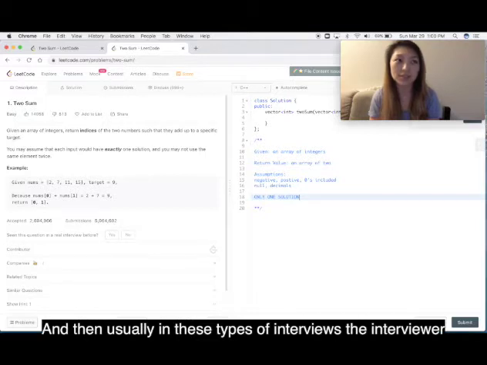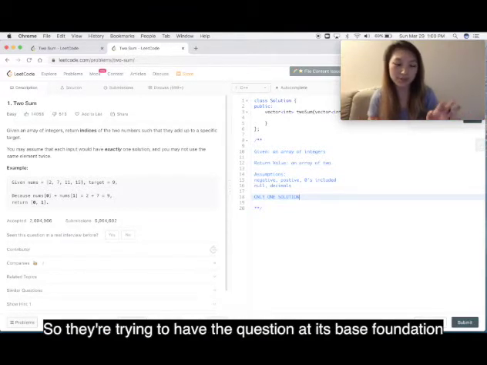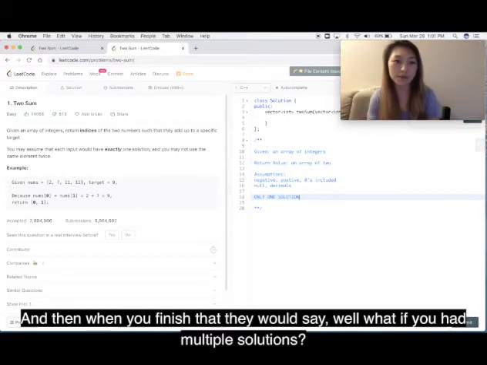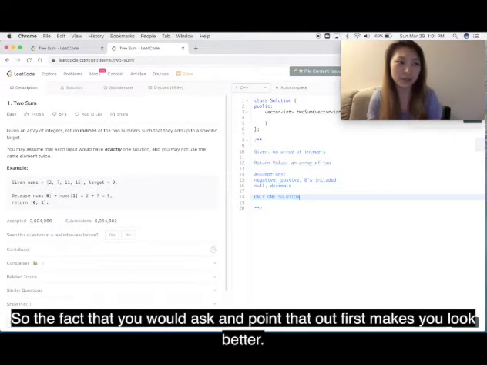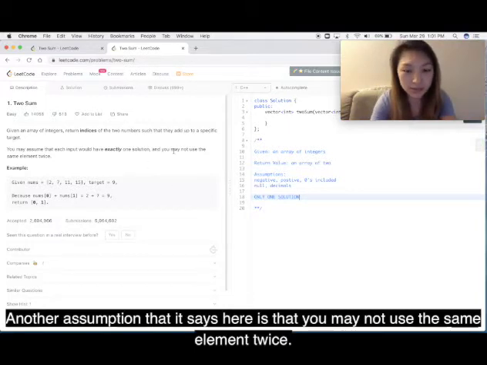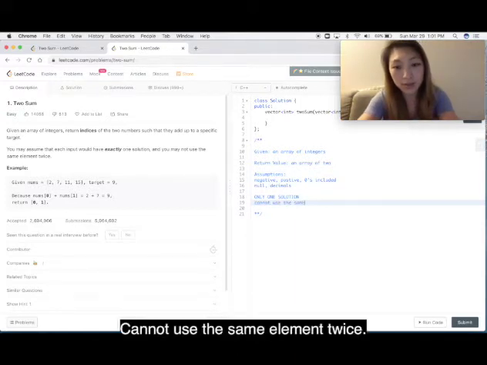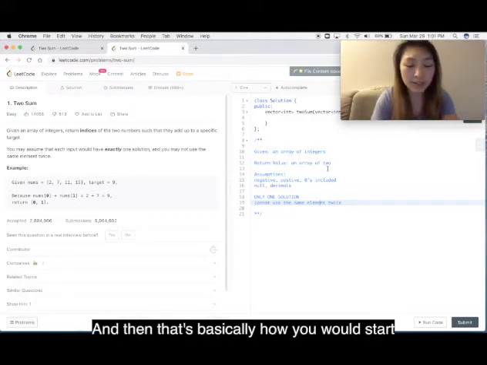And then usually in these kinds of interviews, the interviewer kind of has a step 1, step 2, step 3 they want to do. So they're kind of trying to have the question at its base foundation. And then once you finish that, they'll be like, oh, well, what if you had multiple solutions? So the fact that you would ask and point that out first makes you look better. That makes sense? And then another assumption it says here is you may not use the same element twice. So cannot use the same element twice.